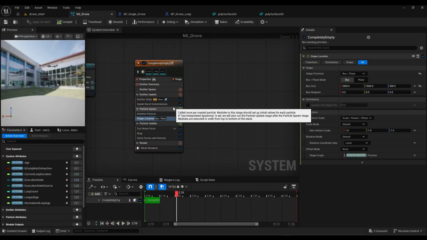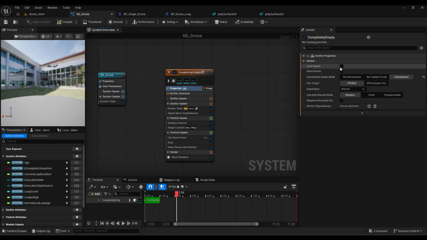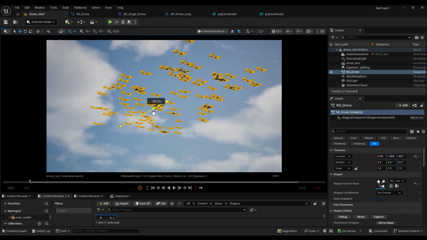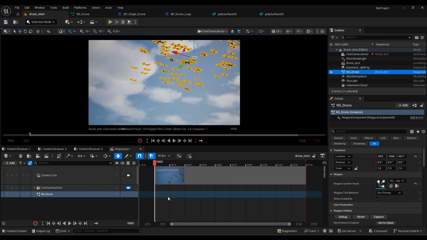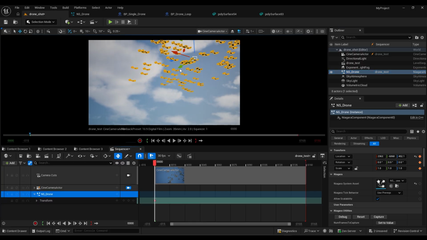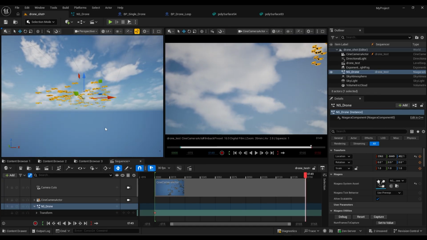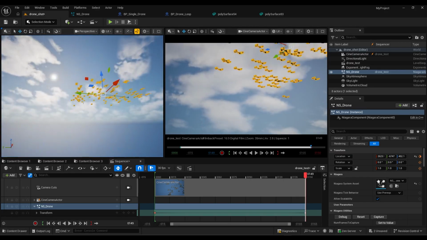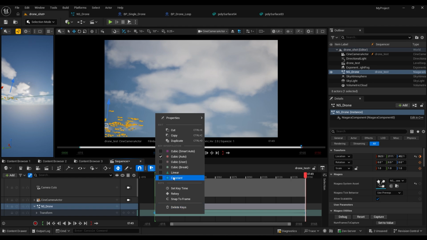Now another problem is that I cannot move the drones forward according to my scene. So I will go back to the Niagara system, click on properties and check local space from here. This will allow me to move it around. Now I will drag the Niagara system into the sequencer, click on its plus icon and add transform. I will add a keyframe here and move it slightly out of the camera view. Then I will go to the end, move it down as much as I want. Select the keyframes and set them to linear.